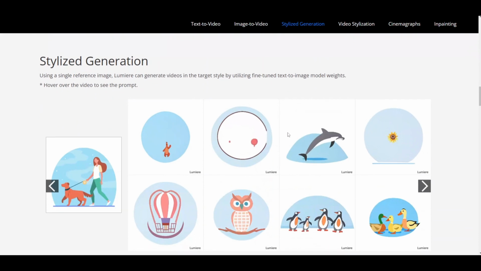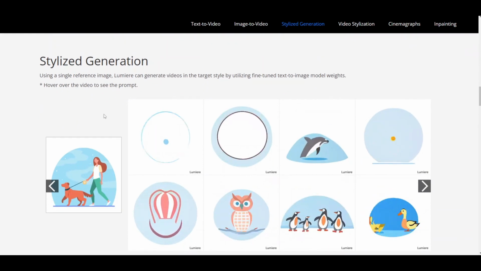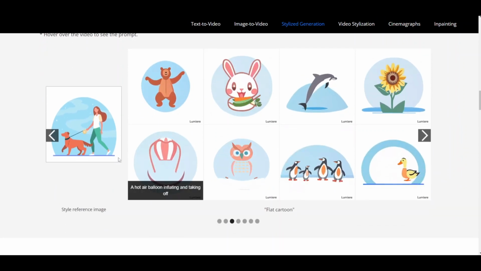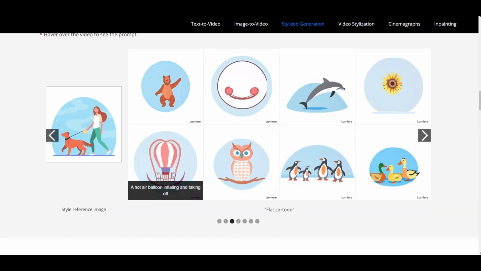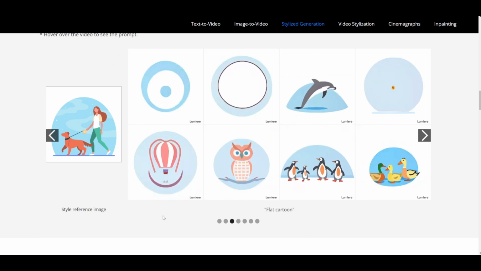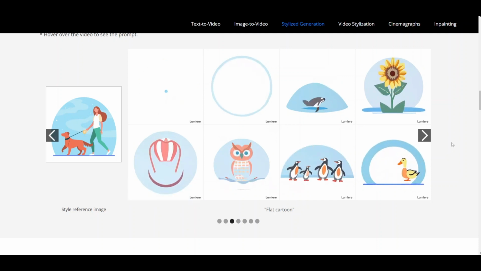The next one we're going to see here is creating videos using a reference image. Here you can see that there is a flat cartoon reference image, and using a prompt, let's say a hot air balloon inflating and taking off, it was able to produce a similar image using that reference. It's a stylized image reference.